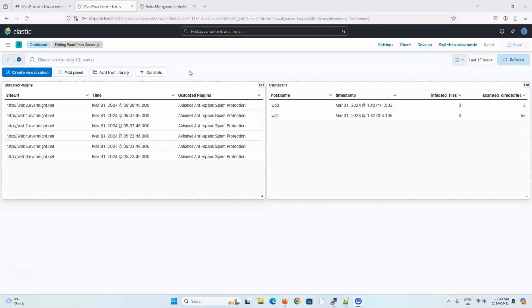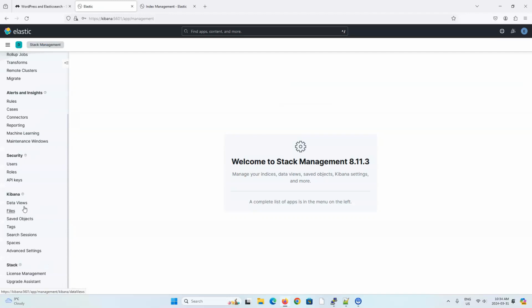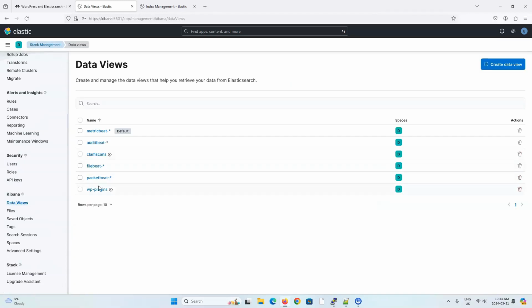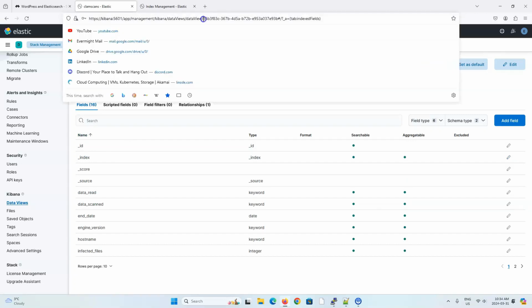It's very similar to what we did with the WordPress integration, where we had to export the data views and the dashboard. So let's start with the data view. Let's say we go over to Stack Management and we look at the data views. The first thing we should do is export the data view. And I just know from experience, it's going to be this ID over here.